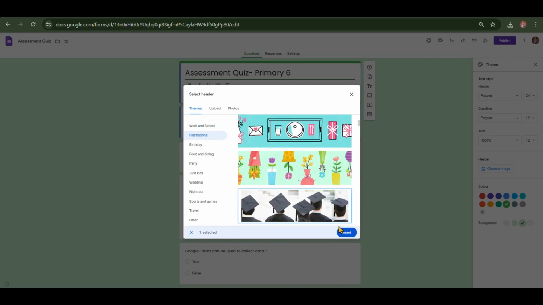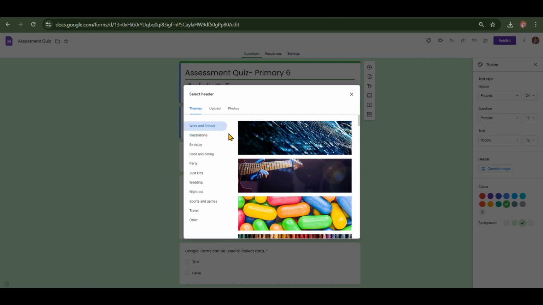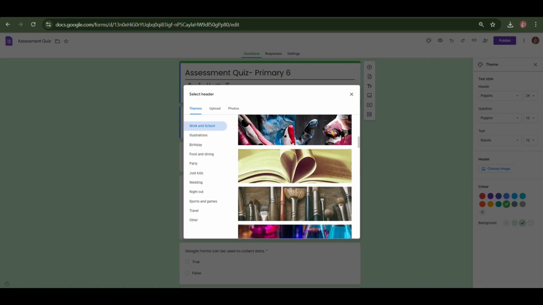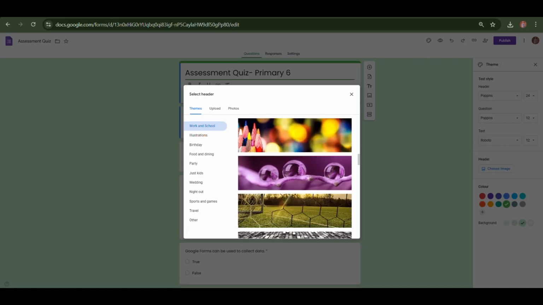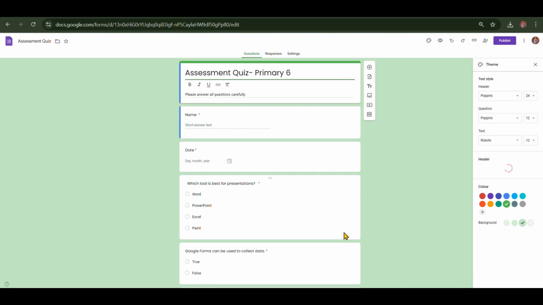So once you select an image, okay, there is one for work and school. Let's see. Alright, let's choose this one that has pencils. Once you select an image, click on insert here so that you can add a header to your design. Allow it to load over here, and once it's done, it will reflect on your design.